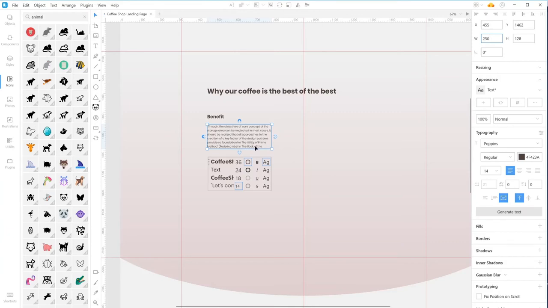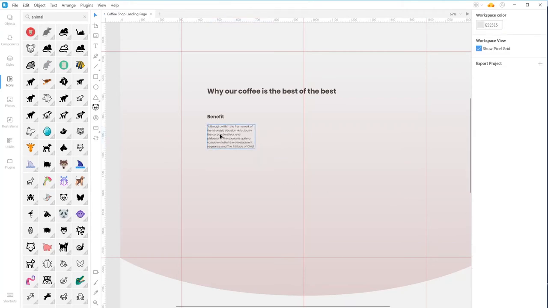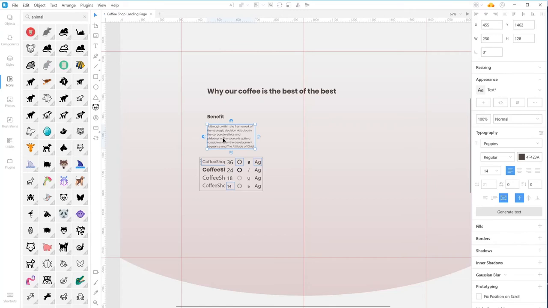Try to find something that balances a bit better. Maybe generate one more time. And that should do, cool. I think that fits nicely. Hit enter, and there we go. So we have our subtitle and our description.